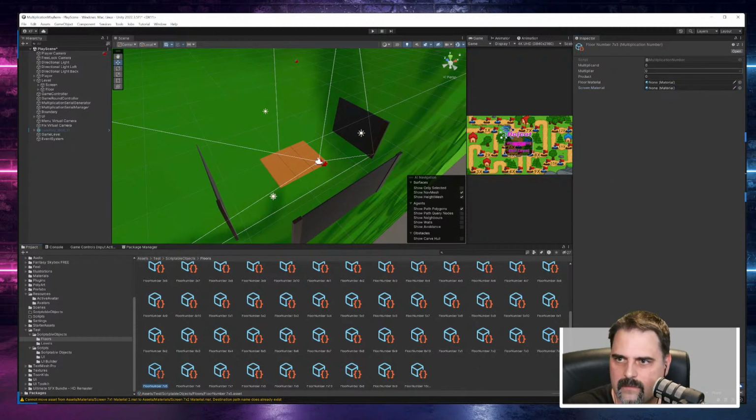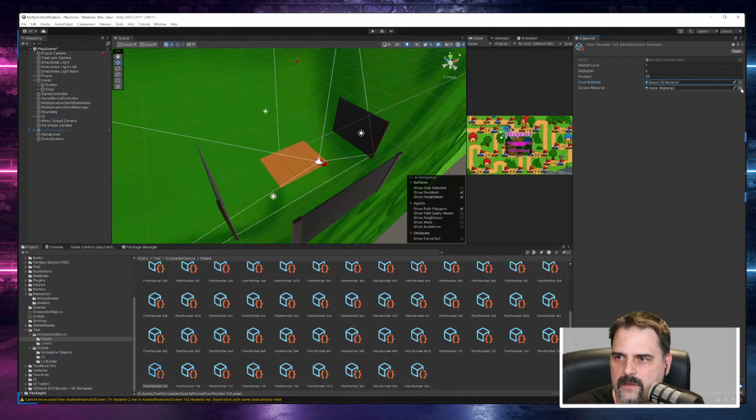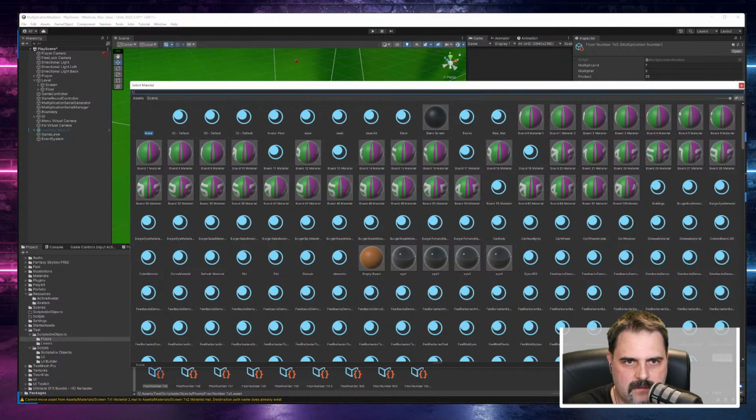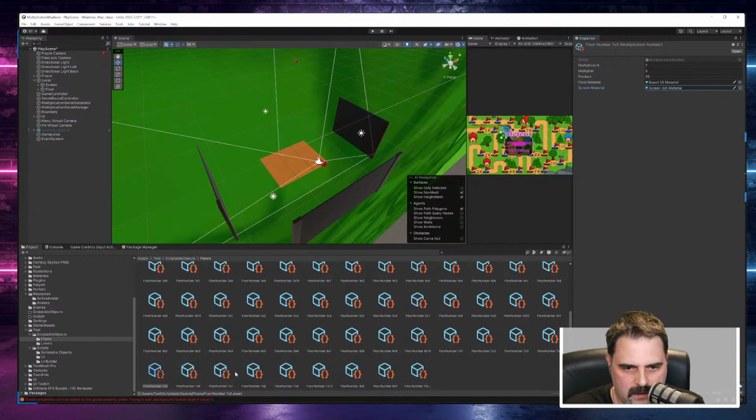7 times 5 is 35. So I need the one which is 35. I have that. The right board and then the right screen. 7 times 5, right? And then 7 times 6, almost there. And then I can test the level. I will keep falling down, I think.